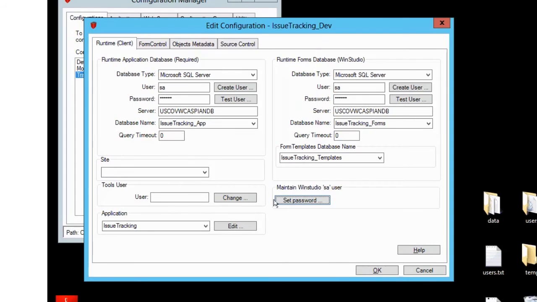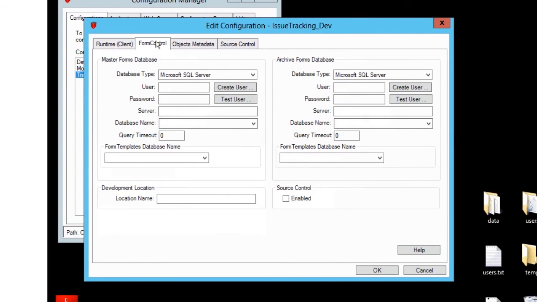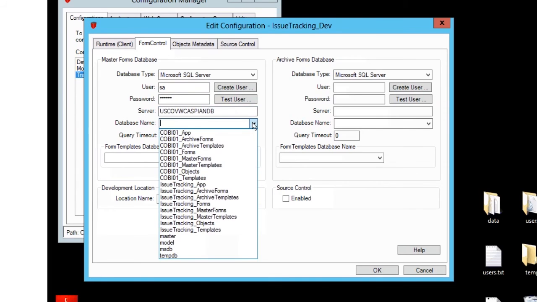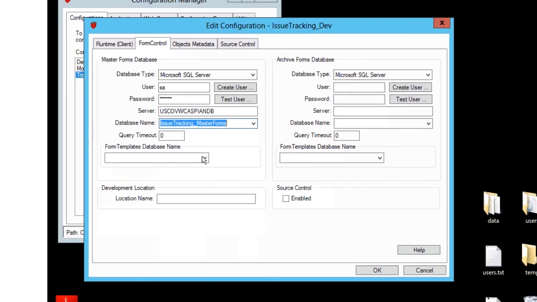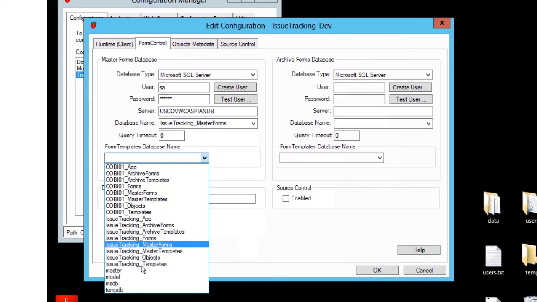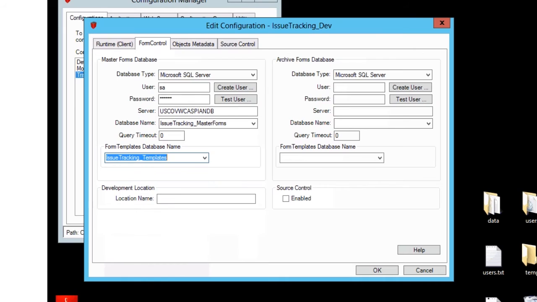Moving on to the Form Control tab, next we will configure the Master Forms database and the Master Templates database. We can use the same database server and login settings that we used for the runtime databases. For the database name, we will select the Master Forms database we created earlier, and for the Form Templates database name, we will use the same templates database that we used for the Runtime Forms database.